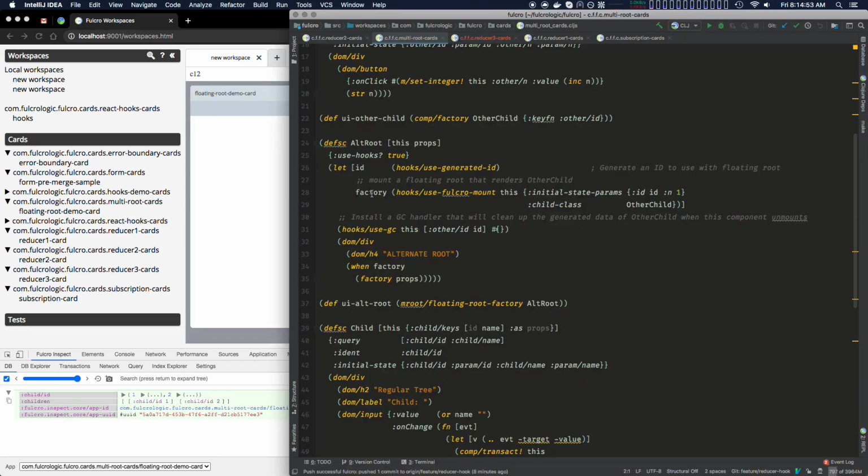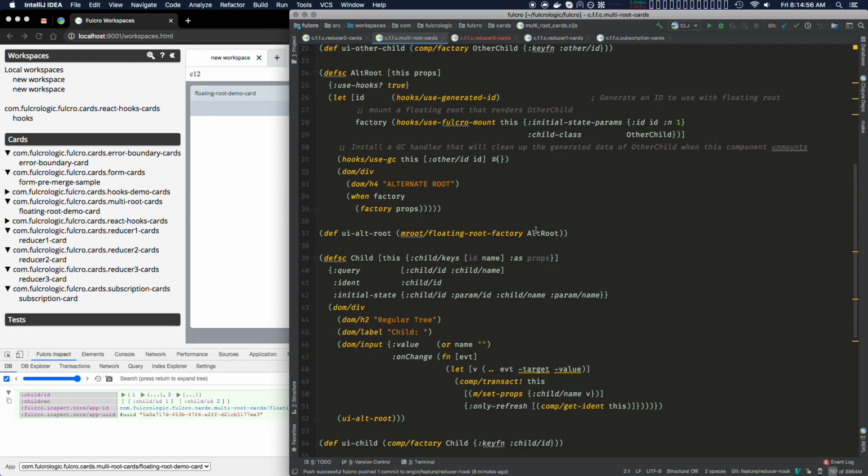So the idea here is you can have a completely disconnected floating root that uses hooks. Notice there's no query and ident here, that can then subscribe to a mount, essentially via hooks, use a mount of that child with this initial state, and when this alternate root mounts, it then can render via that factory this other child. And this also has this use generated ID, where it gives you this generated ID, passes it to the new child, and then this UGC hook can remove an entity from the database when this whole thing unmounts.